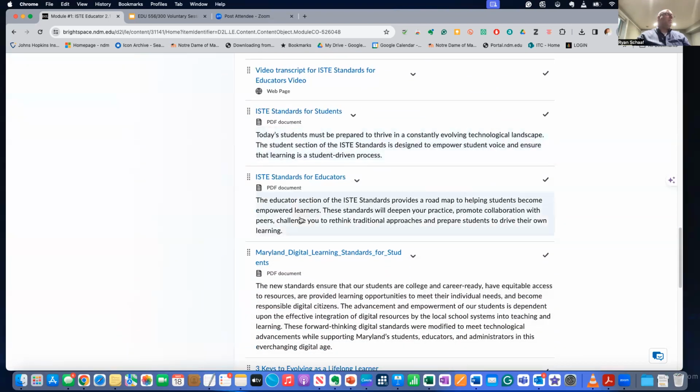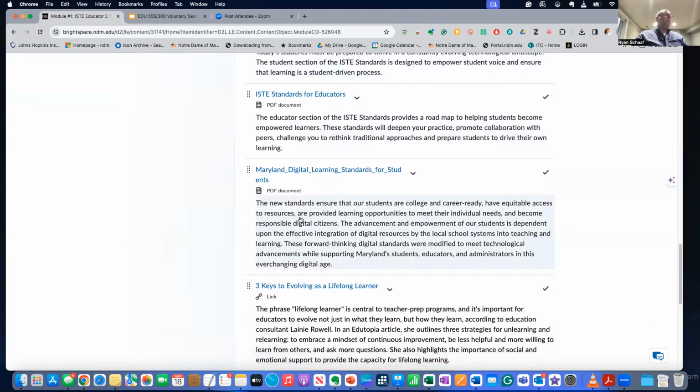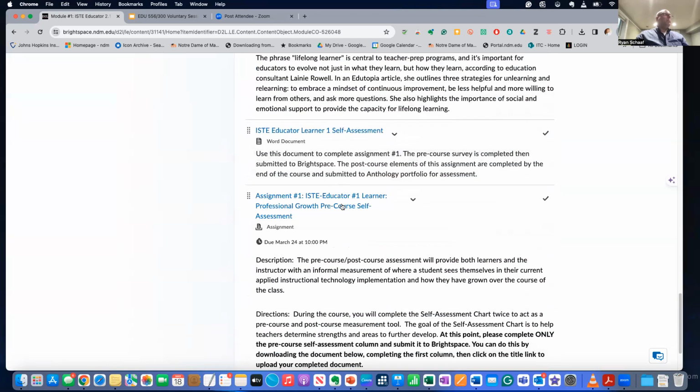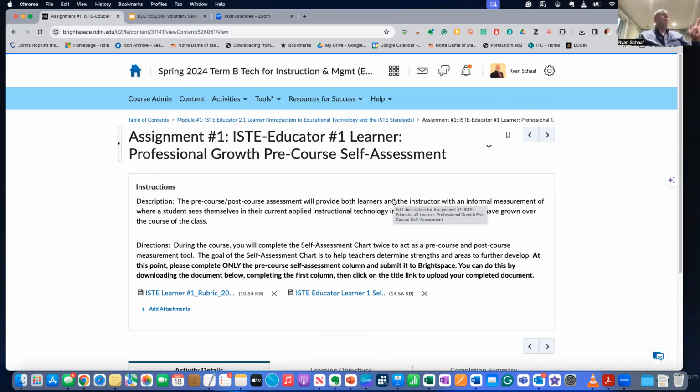Here are some PDF versions of the ISTE standards for students and for educators. And if you scroll on down, sometimes you'll see an assignment section that gives information about the assignment. If you click on this, in fact, you're only going to be turning it in here.